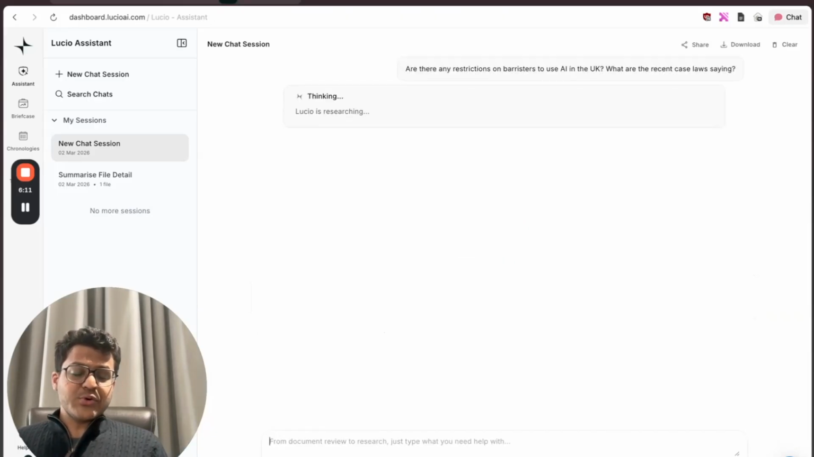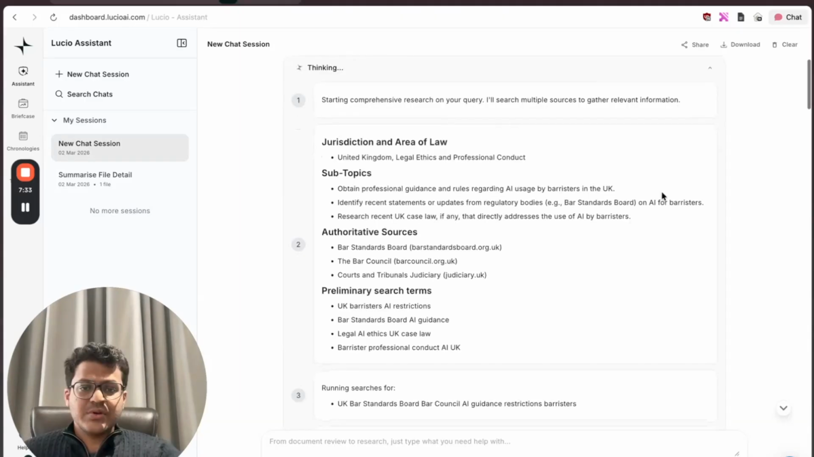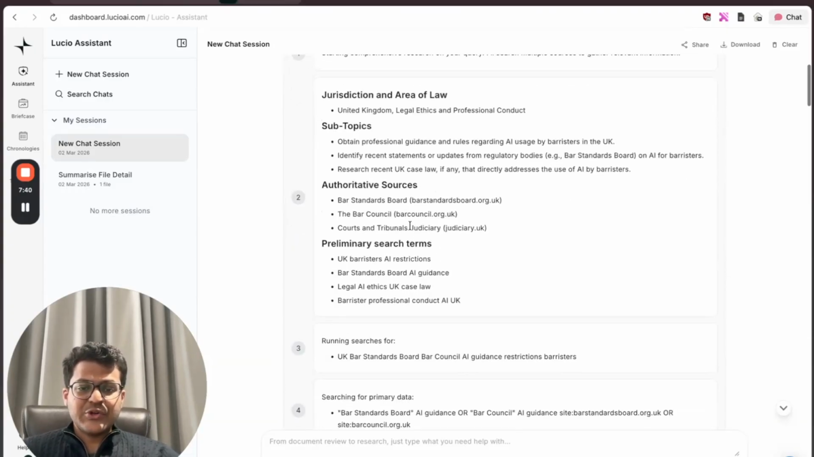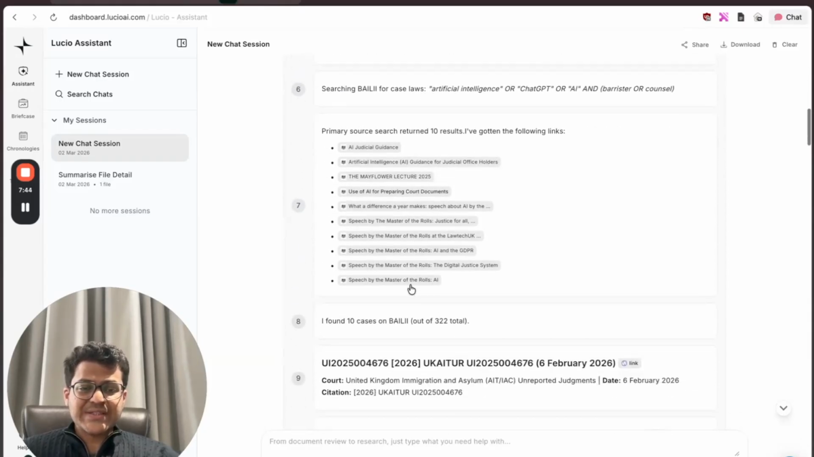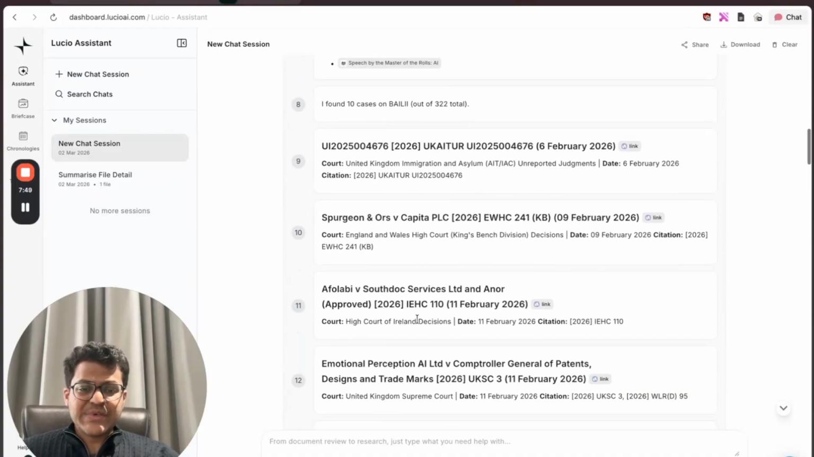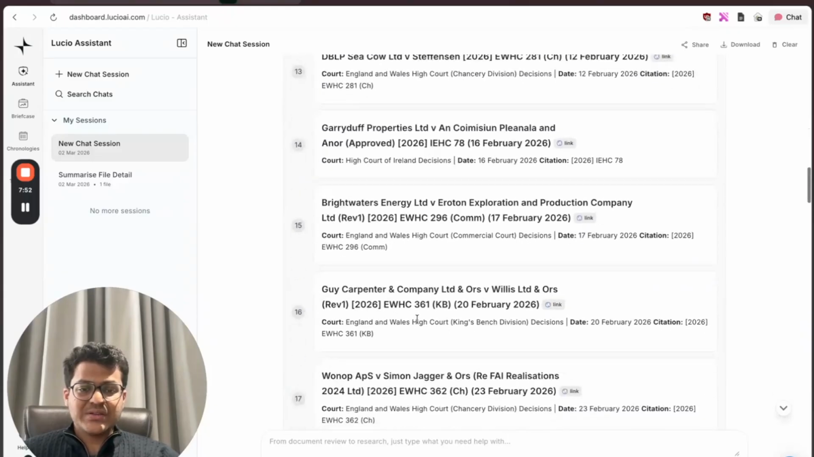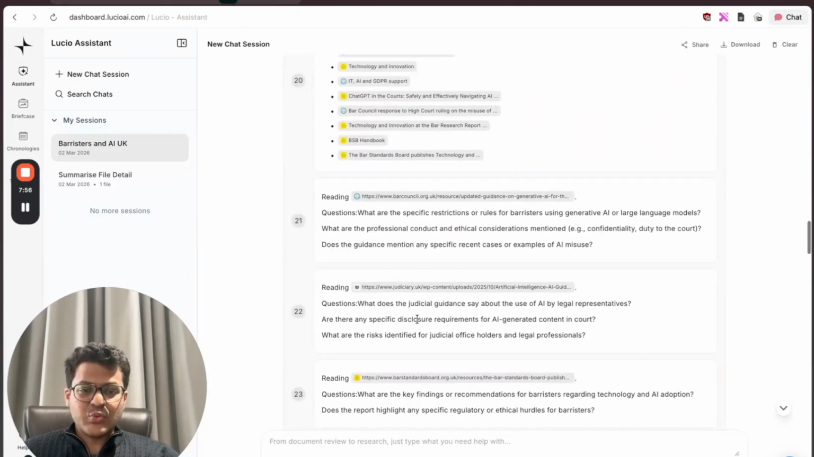Now, I've inputted a question asking whether there are restrictions on barristers using AI in the UK, and I've also asked it to provide me some recent case law. Let's see what Lucio comes up with. As you can see, once it starts to respond, Lucio creates a nice research plan to use for its research. Then it goes ahead and starts to look at relevant sources. It's found some case law that it starts to look at, and it rates its own work.